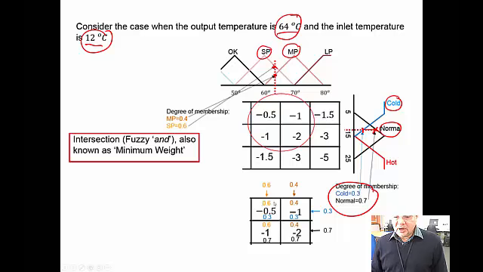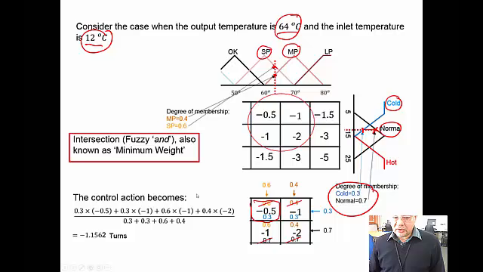For example, in this case here, if you look at this square, the smallest value is the 0.3. So we delete the 0.6 here, we delete the 0.4. And our action will be a combination of what's left and the rule base as indicated in each square. How can we arrive at this value? The control action becomes, as shown here.